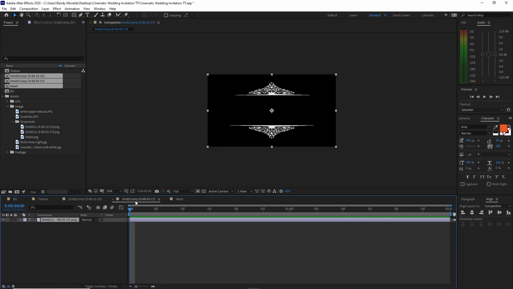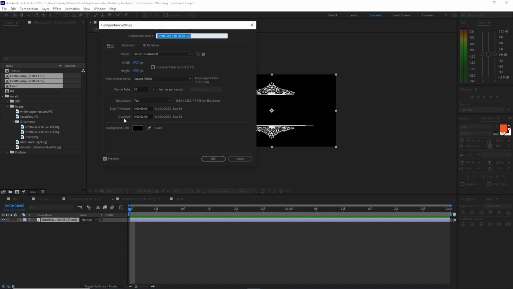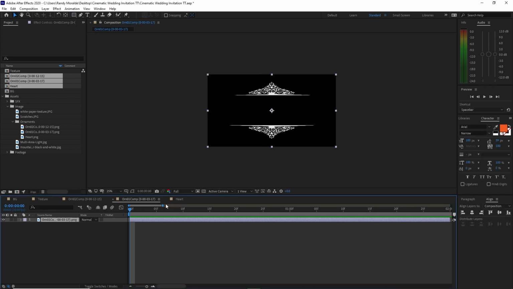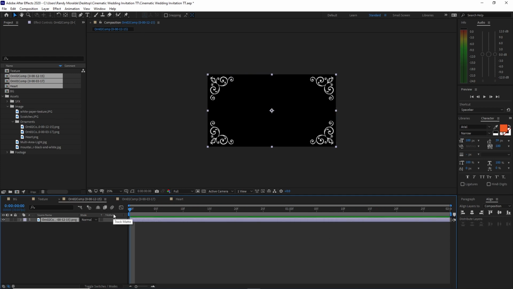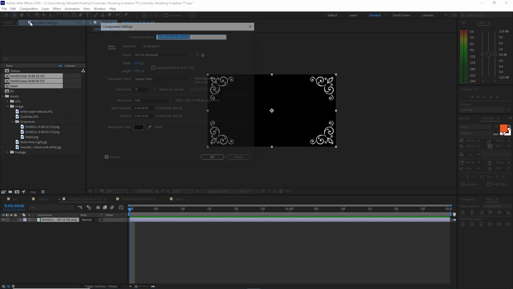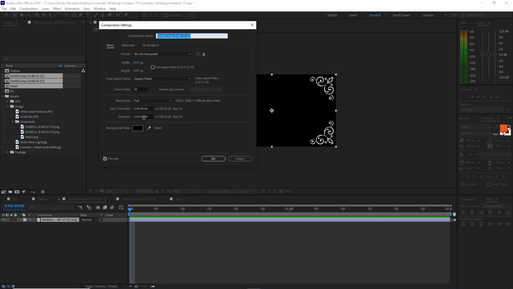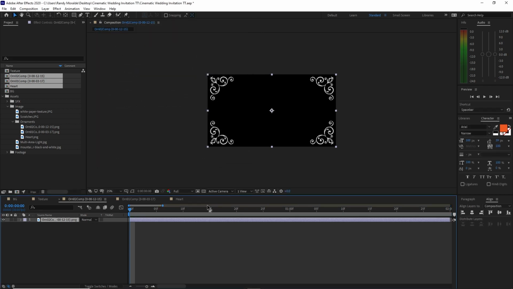Open the ornament 01 composition, again 2 seconds, go to composition settings, change this to 20 seconds. Then click OK. Extend the timeline, also the layer. Open the ornament 02, go to composition settings, change the timeline to 20 seconds. Click OK. Extend the timeline and the layer.